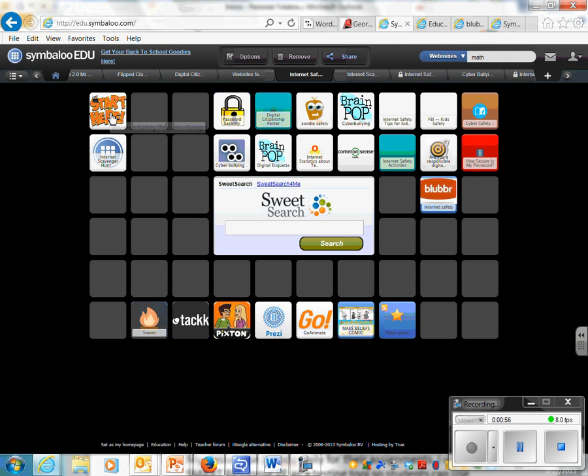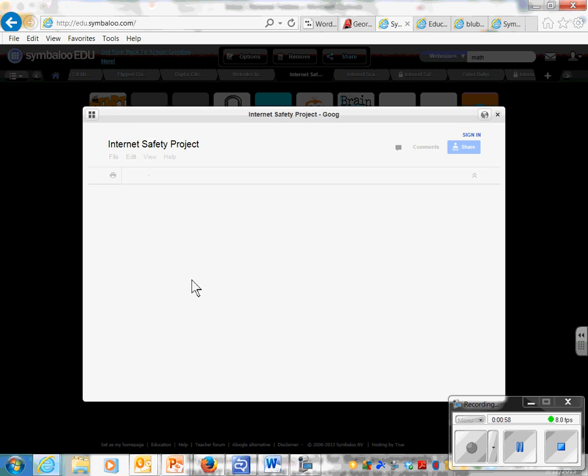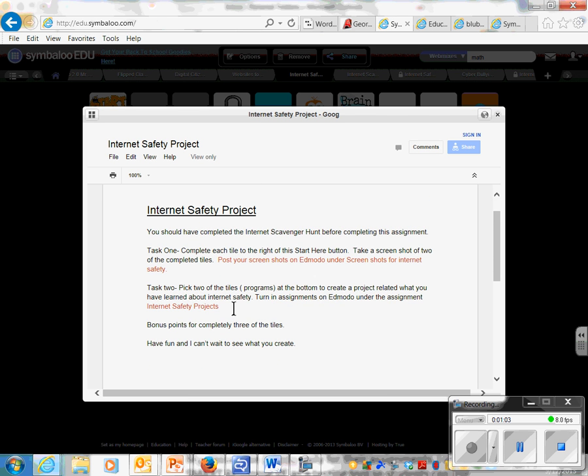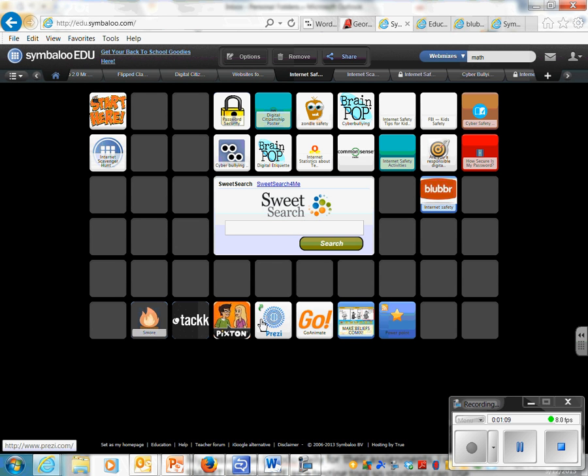So they can click here for their start, and it gives them instructions on what they can do. And then at the bottom it says, task 2, pick 2 of the tiles at the bottom to create projects. So these tiles here are linking them to where they can create projects. And I think it just provides my classroom with a very different aspect. You don't have to do every one of these, you just have to choose two.